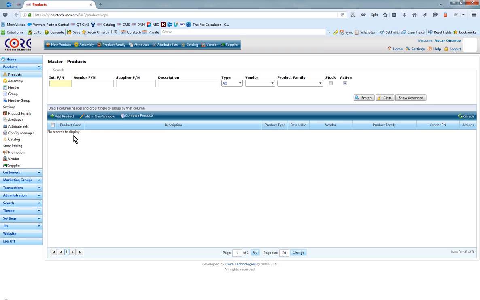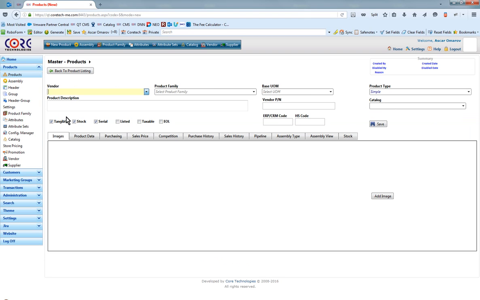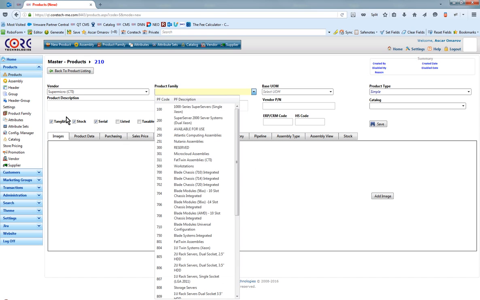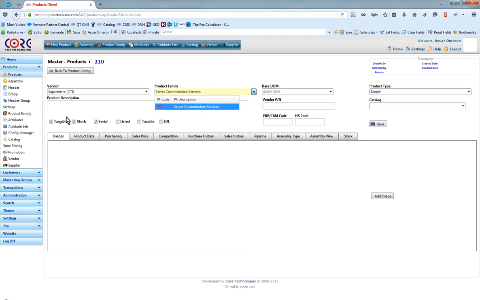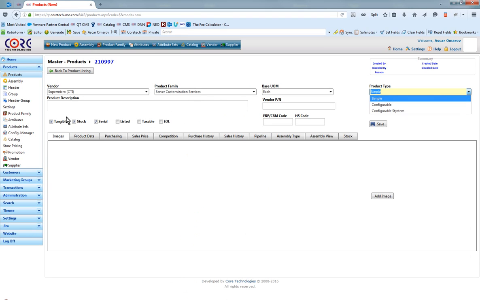So what I will do, I will head to the product master and I will click add product. And here I will select the vendor for the product. Basically, this is the manufacturer. And I will select the product family where I will be storing this assembly. And then, after selecting the base unit of measurement, I will have to specify that this is a configurable product.